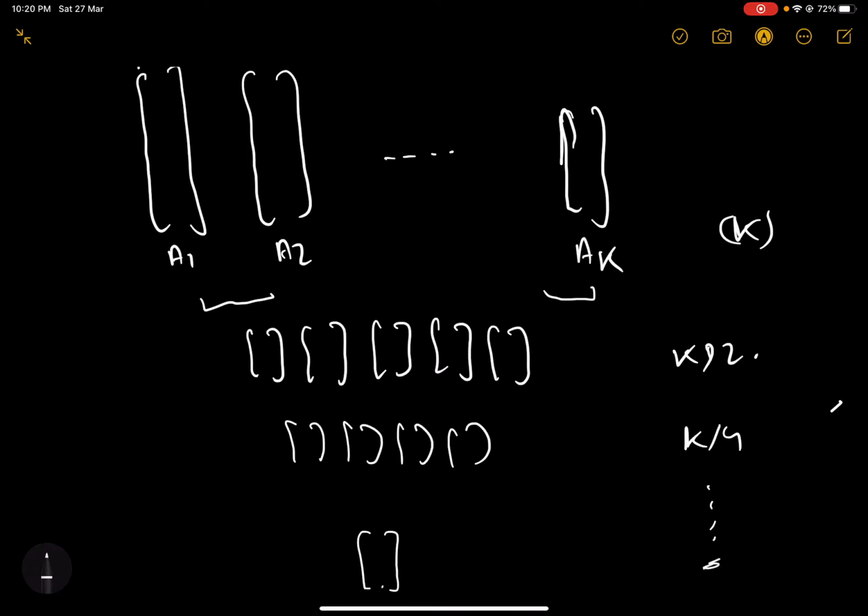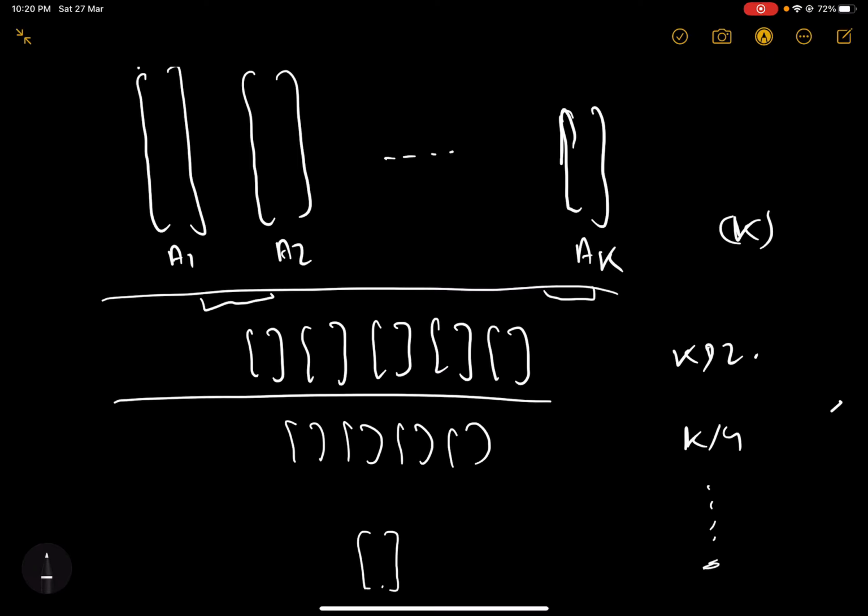All right, so what will be the height of this tree, the total number of iterations that will happen in here? The total height will be log k, because in each iteration you decrease the value of k by 2, so the number of iterations will be equal to log k. All right, so that is for sure.